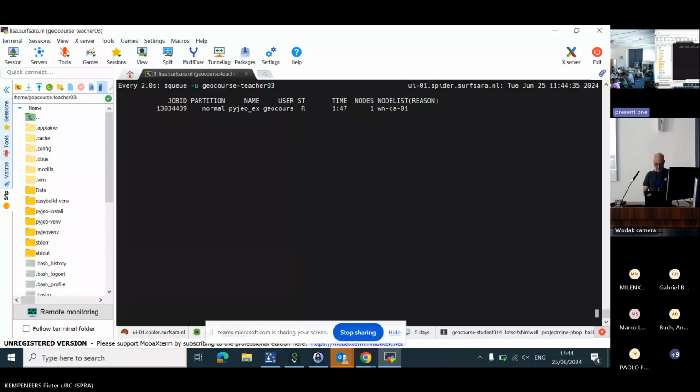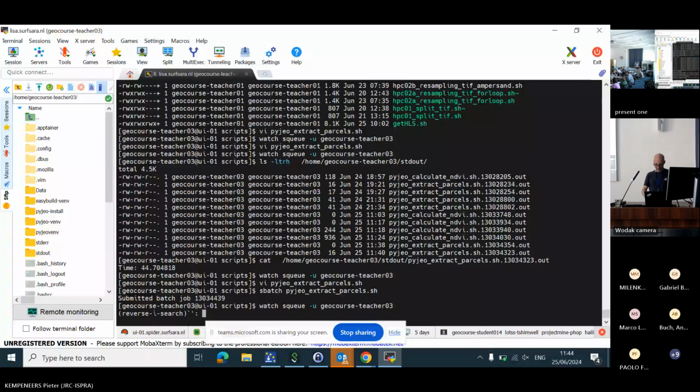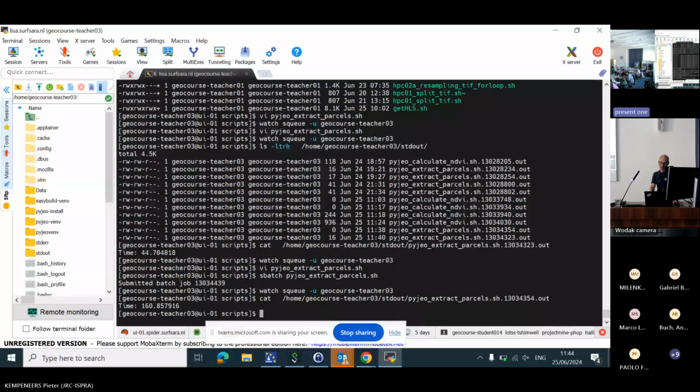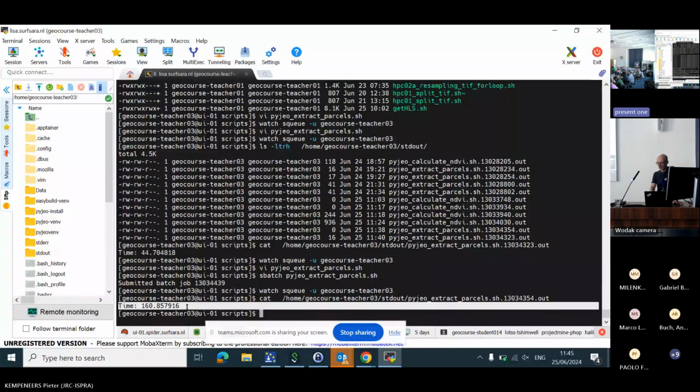So if I'm going back to the 43, 55, 54, you see this time was extracting the polygons with 8 cores, 44 seconds, and this is with a single core only, 160 seconds. So at least it's a good thing. We see that there is some speed up. That's the good news.